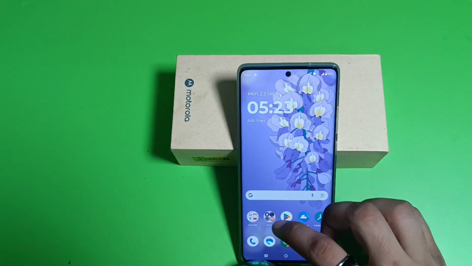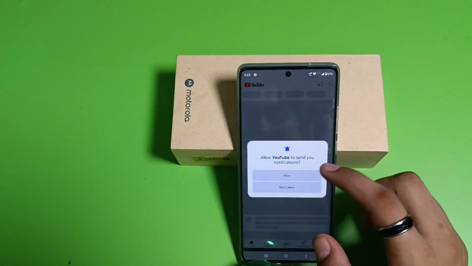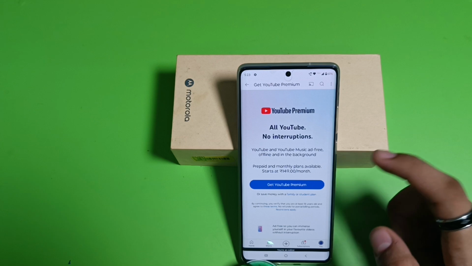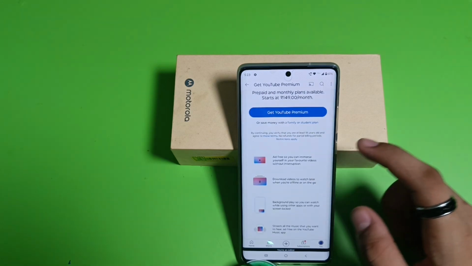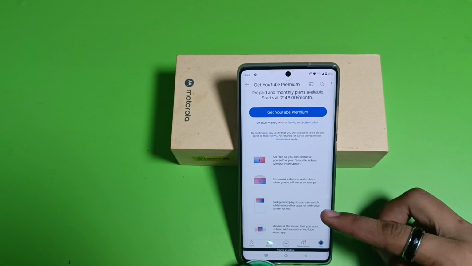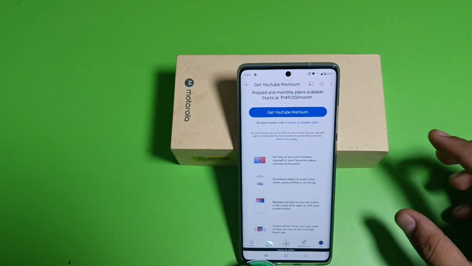First you have to simply open your YouTube. Click on the You button. You can get YouTube Premium like this, and here you can see I have background play, so you can watch while using other apps or with your screen locked.